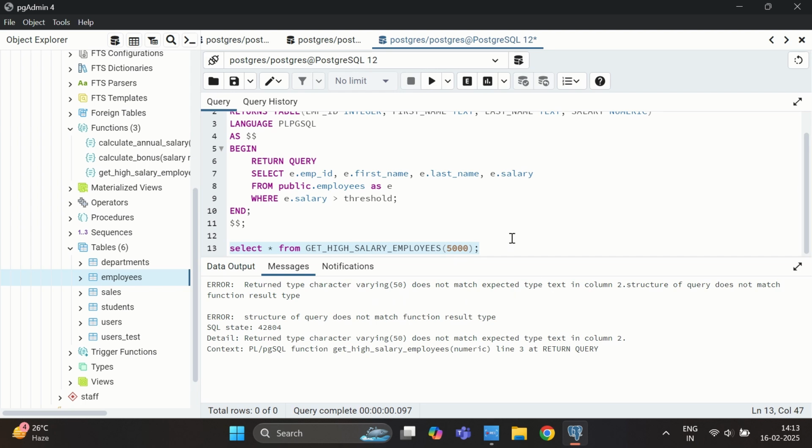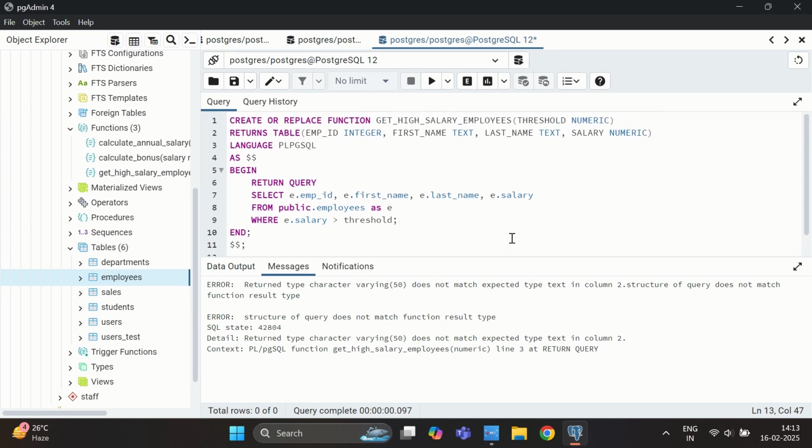So it is not able to provide me the result. So that is one issue in this function. What we can do here is either change the data type, or typecast the first name and last name data type from varchar to text. Let me show you how we can do this.